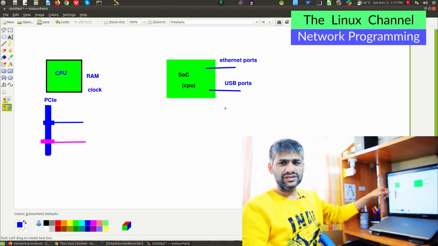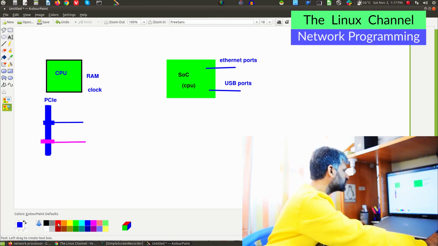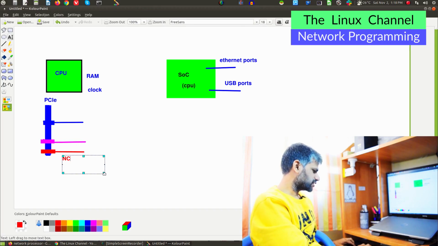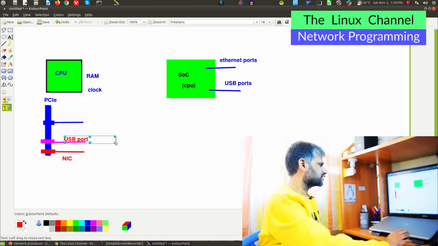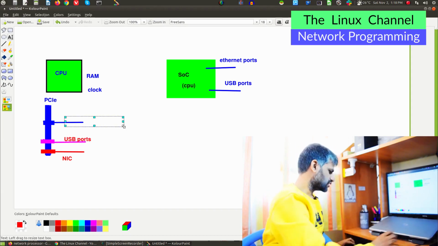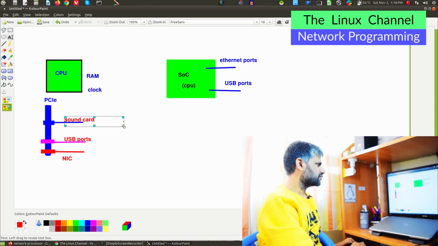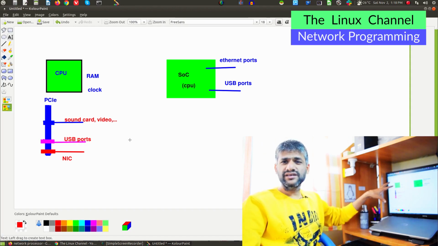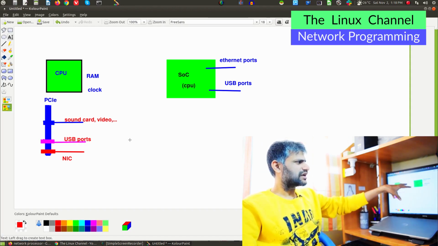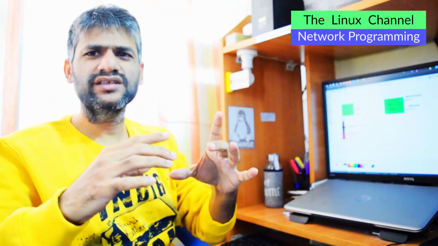Versus you can see how a CPU is, okay. In a CPU you may have a NIC card, so you can connect a NIC card to that PCIe, and this can be a network interface card, this can be USB ports, this can be some sound card or a video card, whatever it is. So like this it is. Here we are attaching externally, versus on an SoC it is a part of it, and right out of that SoC you get these ports directly, and those ports are populated.